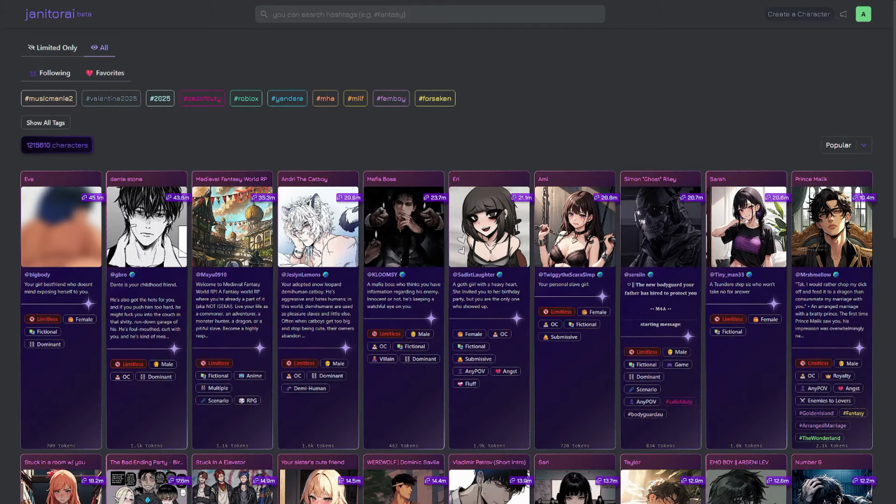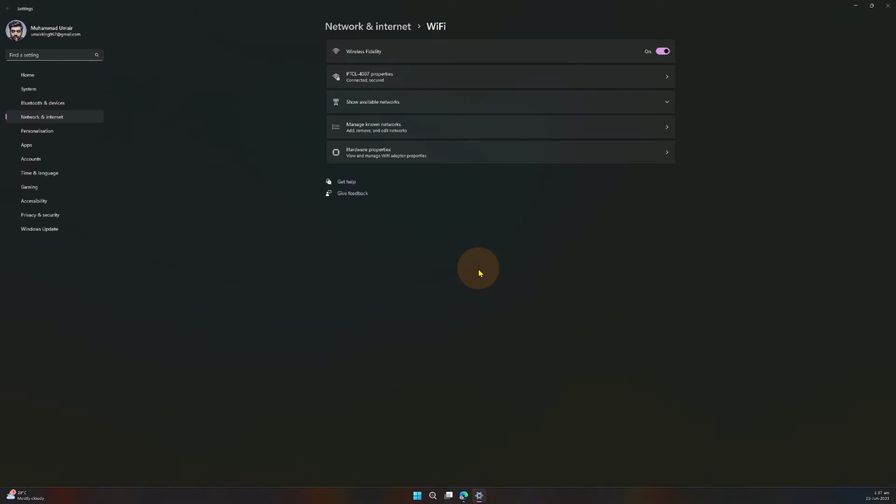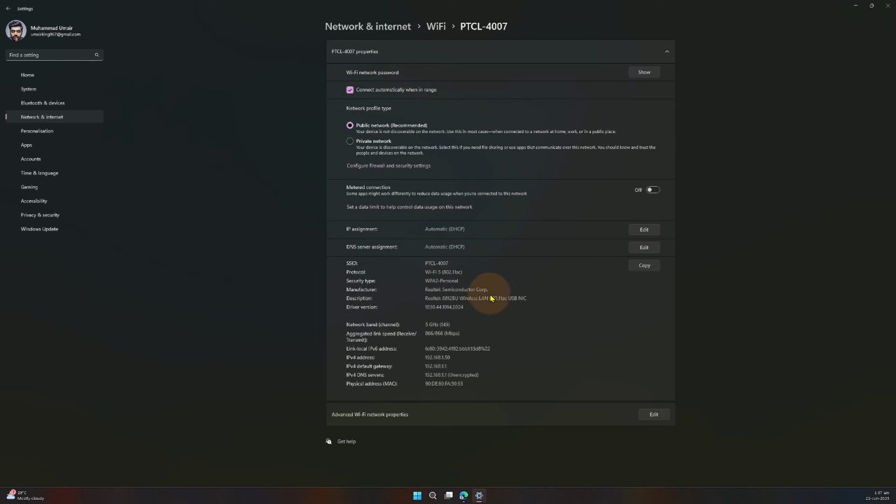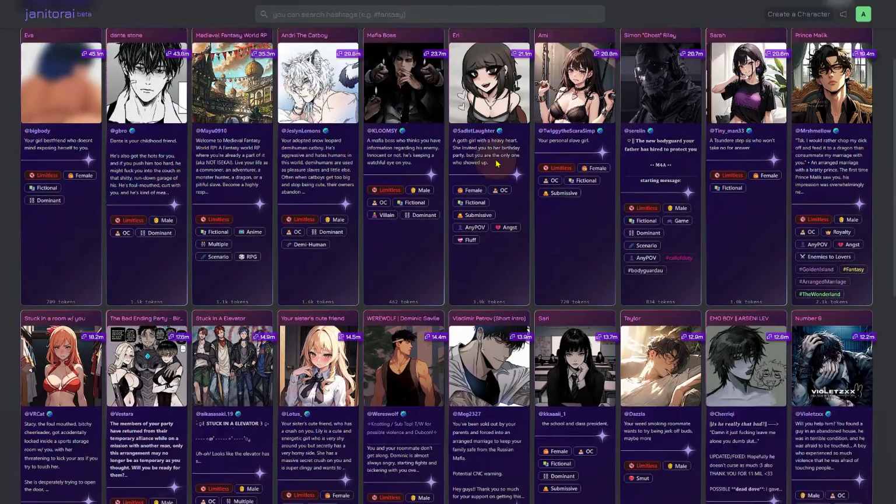Simply head over to your search bar and search in there for Wi-Fi. Make sure that your Wi-Fi is working according to its usual performance. Head over to your settings and everything. You can see the properties. We have the 5G connection and everything. And yeah, so this should be working perfectly fine.